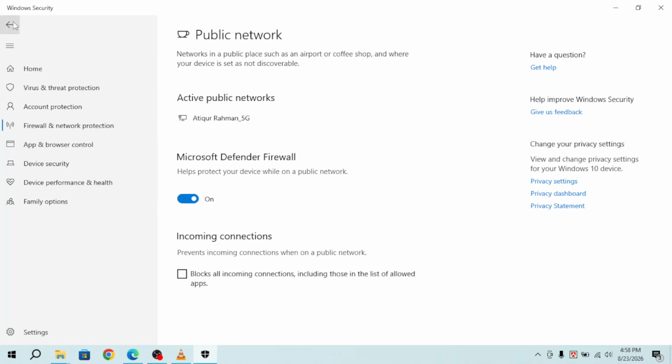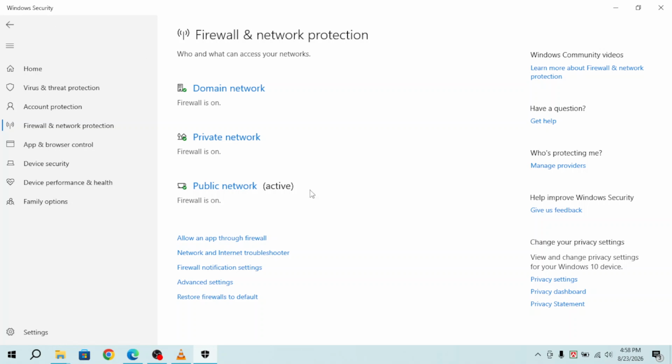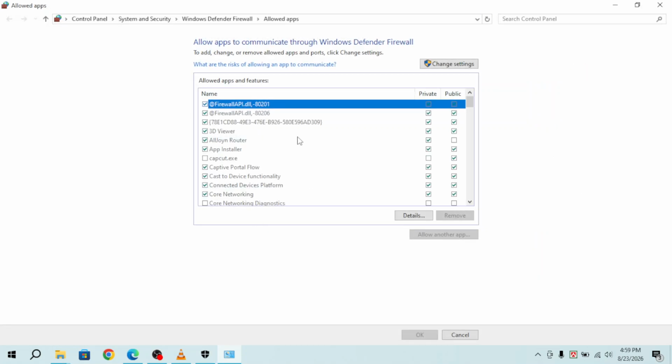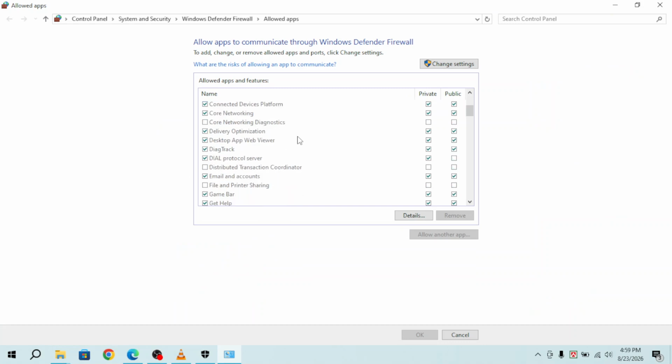If an app needs network access, you can manage its firewall permissions. Return to Firewall and Network Protection and select Allow an app through firewall. Choose Change Settings if required, then review the apps and network types they're allowed to use.